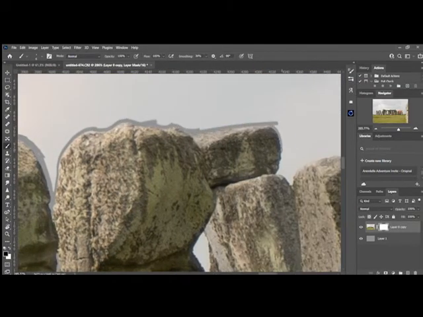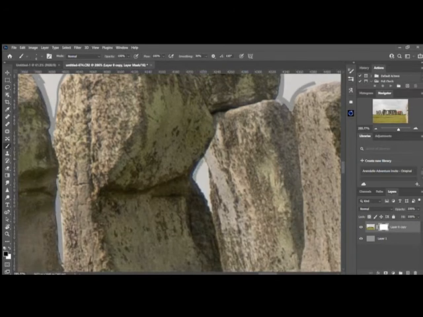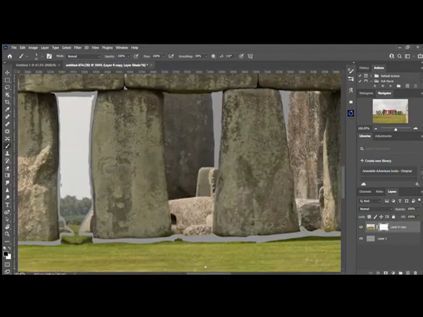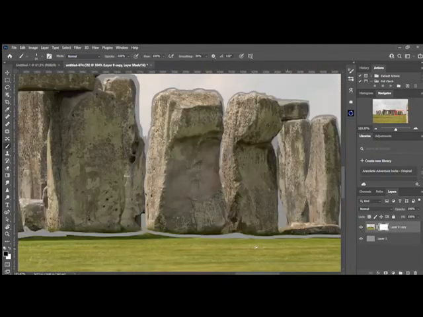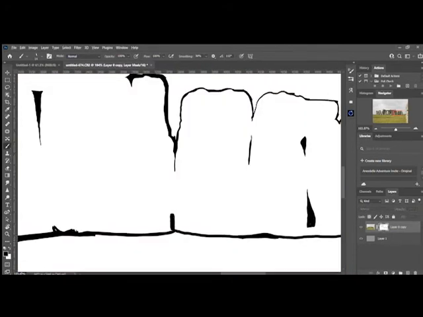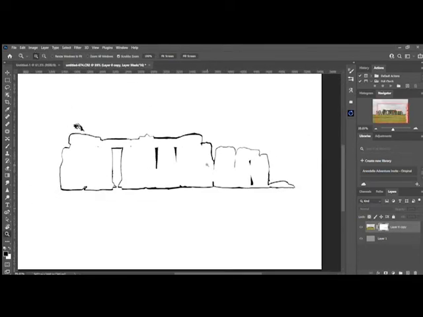So once you've completely gone around the subject that you're cutting out, what you want to do is click on the layer mask, press Alt and click on the layer mask, and then you're seeing that outline. Just to show you in a second, just have a quick check. There you go. Right, so as you can see, it's complete, it goes all the way around, there's not a gap.